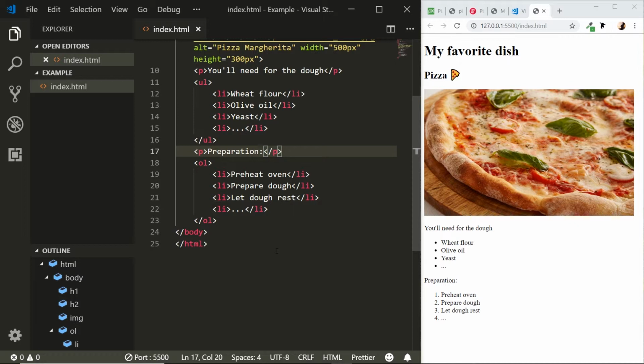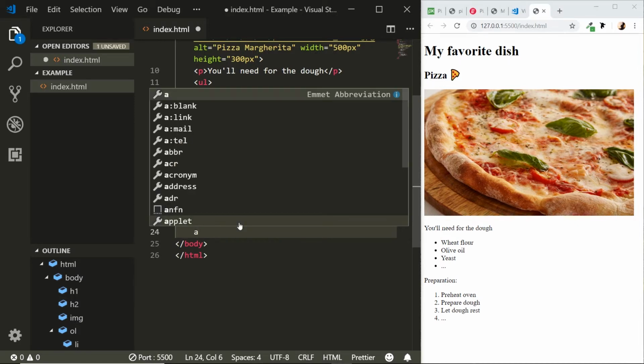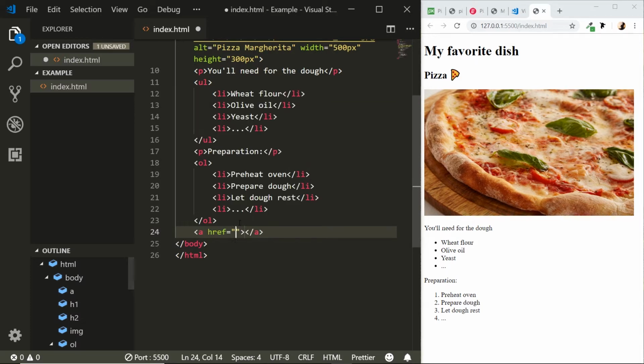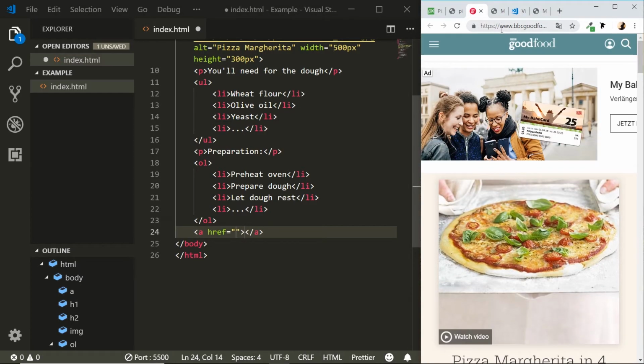Our last element for today is an anchor tag. So hit A on your keyboard and it will create that href. The href is an attribute that can link to other websites, but you can also link to your own website. This is very useful when you have a navigation. In this case, we want to link to another recipe. So this is the recipe we want to link to. Again, the link to that recipe is in the description.